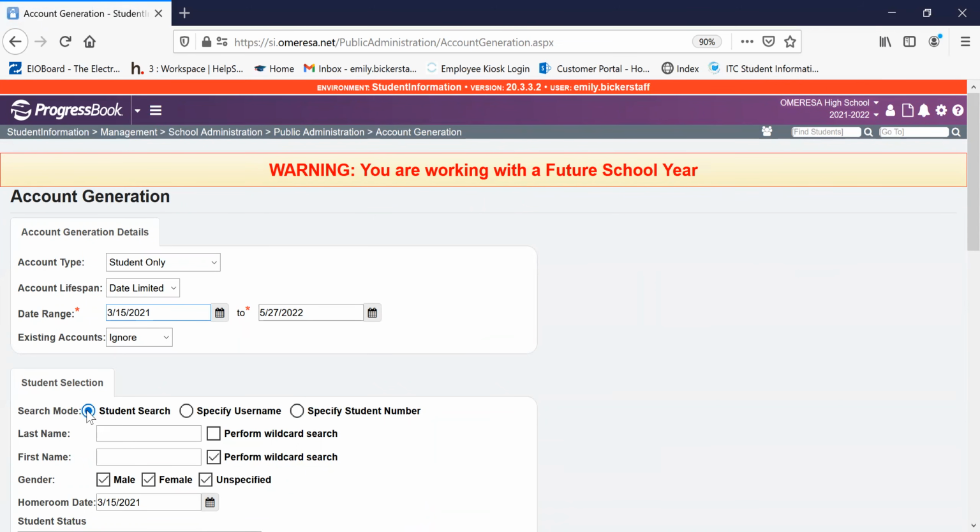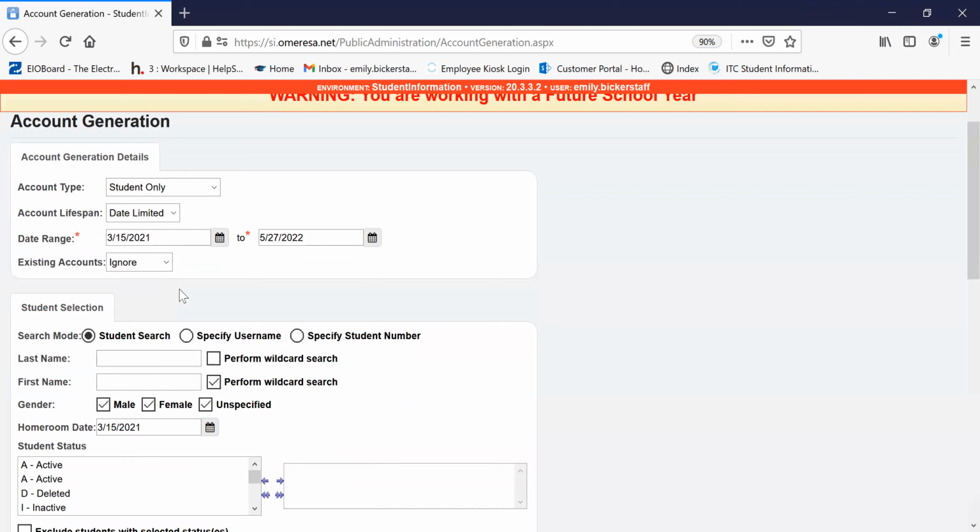So here's where you can create your accounts. The account type is student only. The account lifespan, state support recommends choosing date limited. Date range uses the same dates used for the dates of application availability. So ours apparently is not correct. 2/16/21, 5/20.